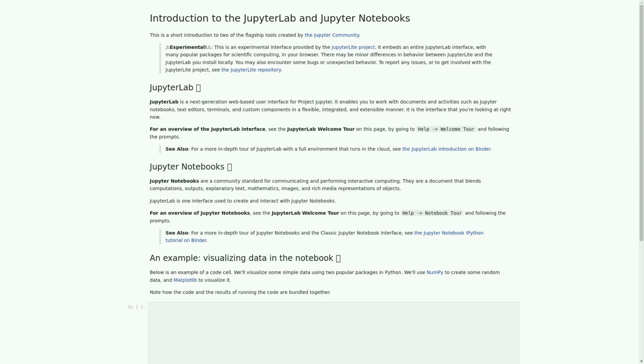In this notebook, we will explore the basics of JupyterLab and Jupyter Notebooks and learn how to use them for data visualization using NumPy and Matplotlib. We will also provide links to other notebooks and sources of information in the Jupyter ecosystem. So, let's get started and explore the world of JupyterLab and Jupyter Notebooks.